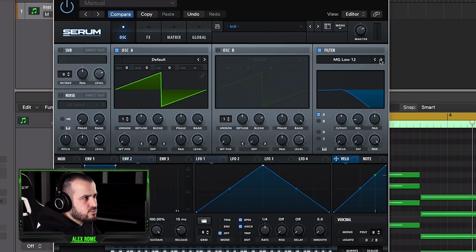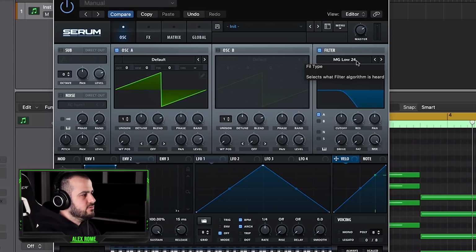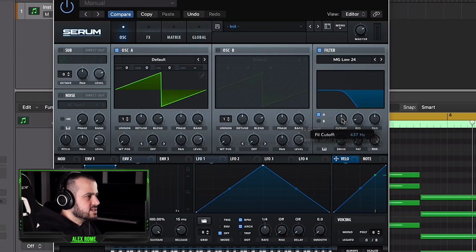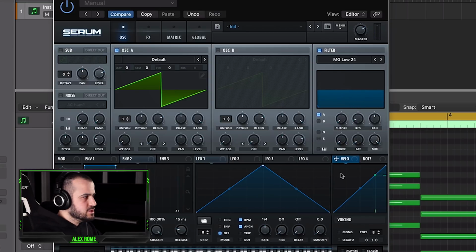But I like a really tight filter on my sound. So I'm going to turn this to MG Low 24. The next thing I'm going to do is grab this cutoff knob and just pull it all the way down to 0. So now the sound will disappear when we press play.